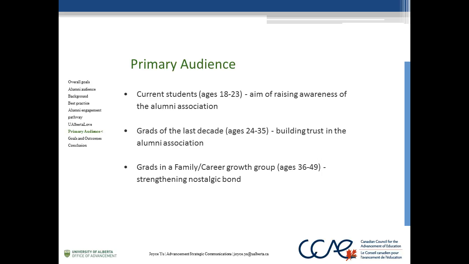Our goal for this group is to raise awareness of the Alumni Association. For the grads of the last decade, we want to earn their trust in the Alumni Association. And then for grads in a family and career growth group, we want to strengthen that nostalgic bond for the university. Based on analytics measured by Hootsuite and our own Facebook analytics, our most actively engaged alumni on social media are aged 25 to 34 and 35 to 44. This means that our primary audience and also our largest two life cycles are also the most actively engaged on our social media pages. Next slide, please.